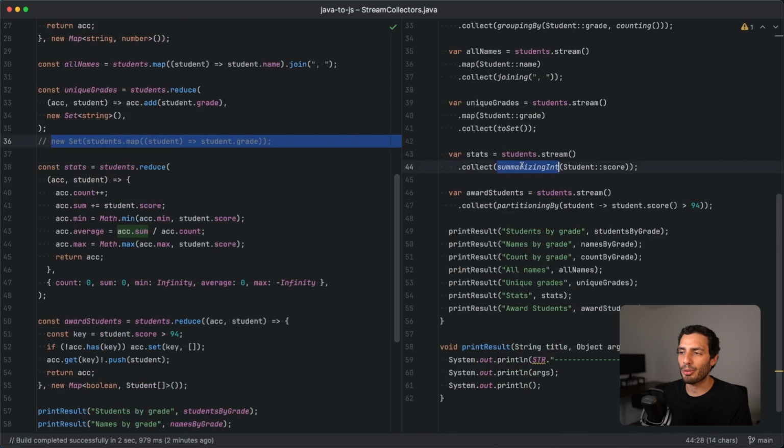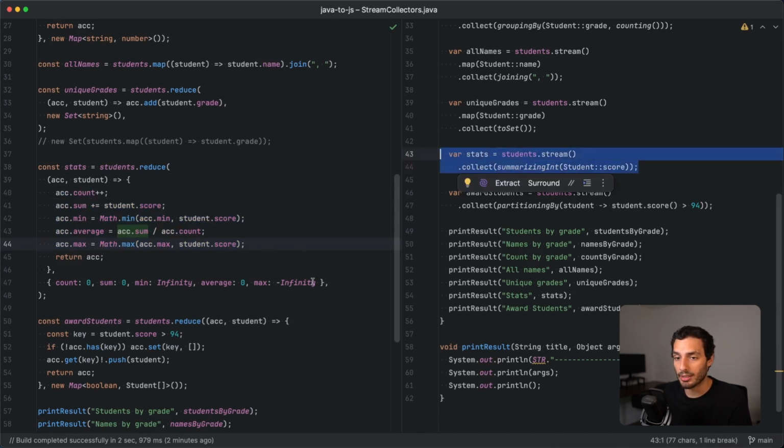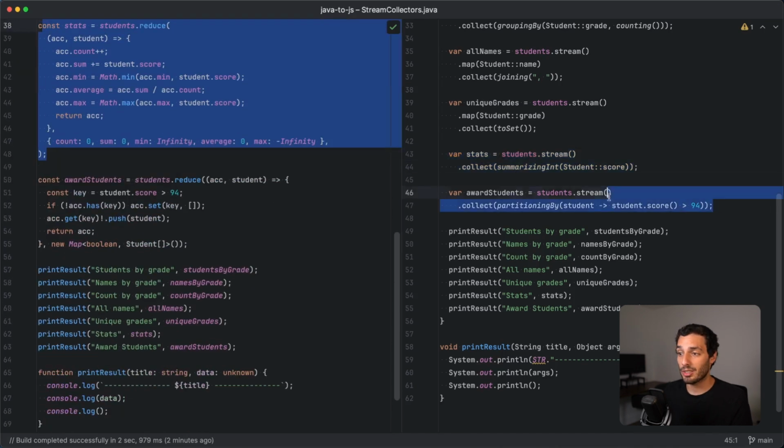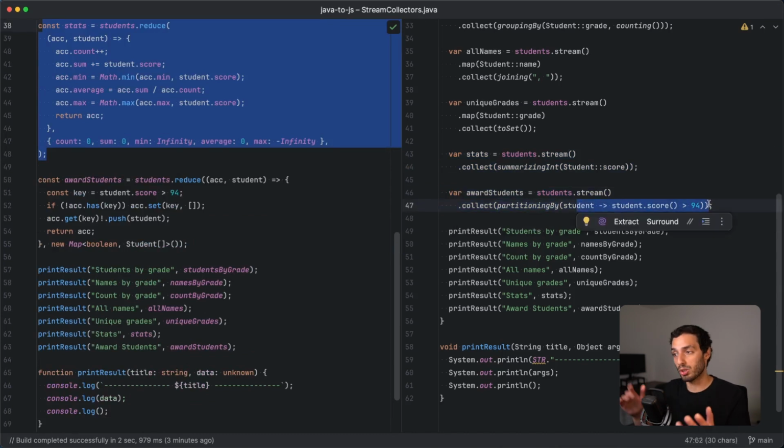Java has a nice summarizing int one, and this basically gives you some statistics. So if you ever have the need to exactly want count, sum, min, max, and average, the Java one's going to give you that out of the box. And this is what it looks like in JavaScript. And the final one is essentially just a partition. So if you want to partition by Boolean, so you pass it in a predicate, partitioning by, passing in the predicate, it's going to give you a map of true and false with the different values.